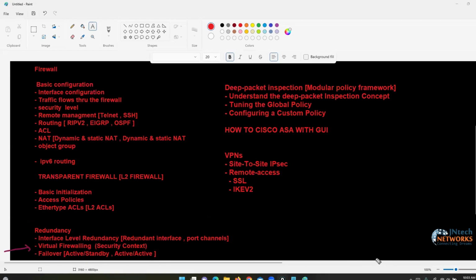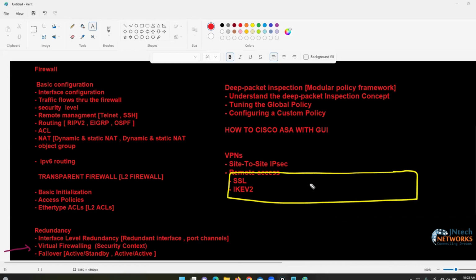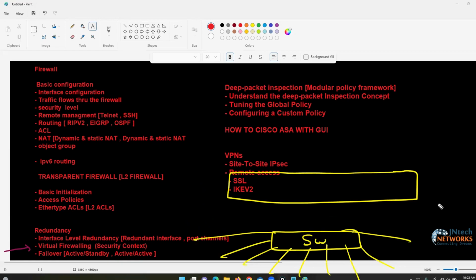What is a virtual firewall? We can divide our single firewall device into multiple virtual firewalls. For example, this is a firewall device, and this firewall device is connected with a switch. We have multiple departments on the LAN side, for example, marketing department, sales department, HR department.